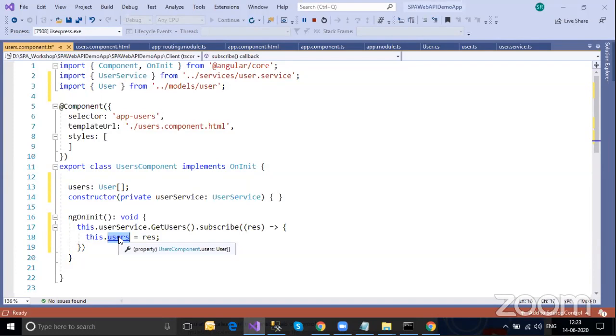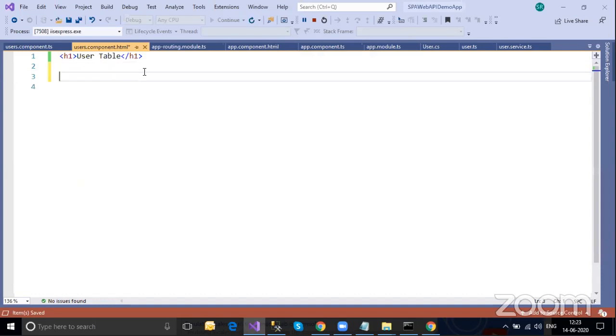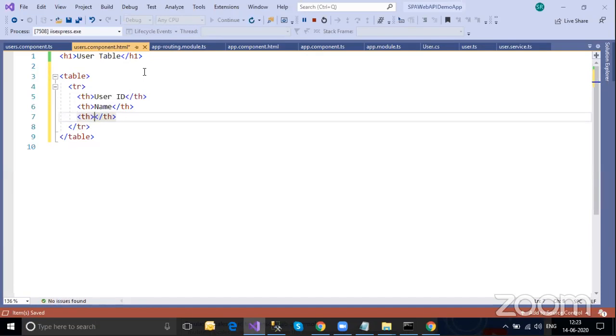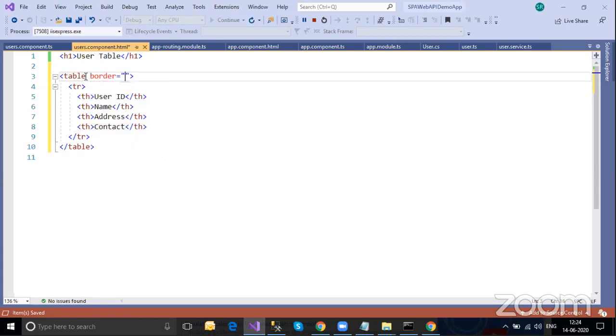Now this users, let me access it in my application. So I go to the users.component, and here I need to write the code for my table. Let's have the table, and the first one is going to be the th, where I can say something like user ID, and I can go with another th for name, and another th, and here I just want to display the address, and the last one is going to be the contact. And I can give some border for my table.